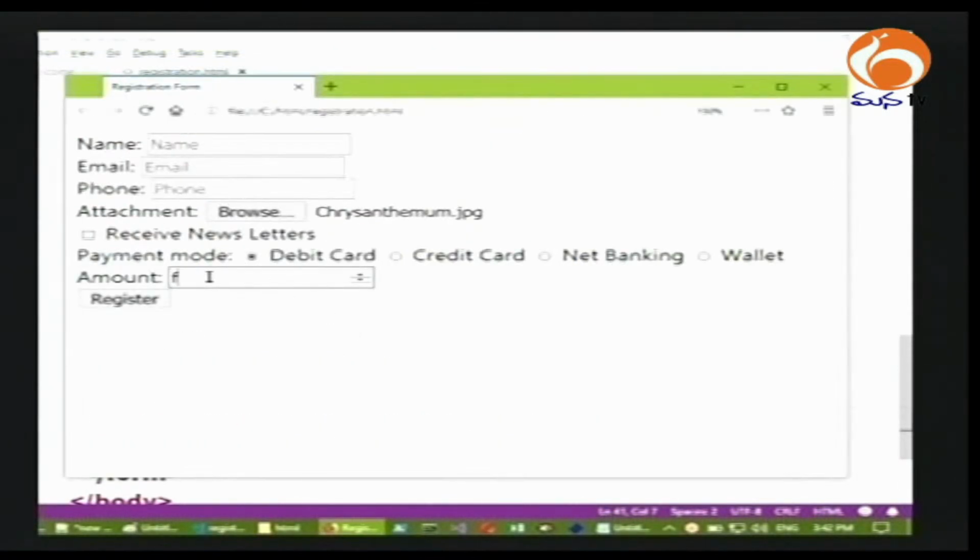If I am typing alphabets and click on submit, it is displaying an error. It is saying that please enter a number. So if you accidentally type alphabets or any other symbols by mistake, it is not accepting. Only pure numbers are accepted. If I am typing only a pure number, it's accepted.